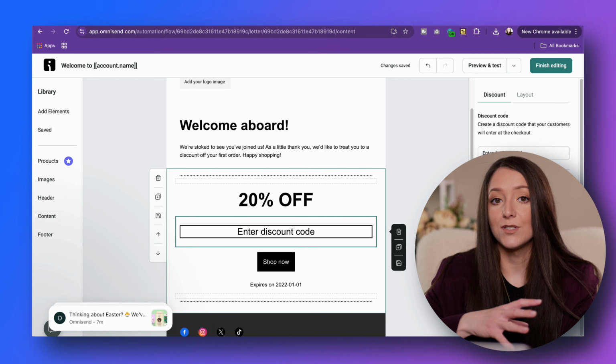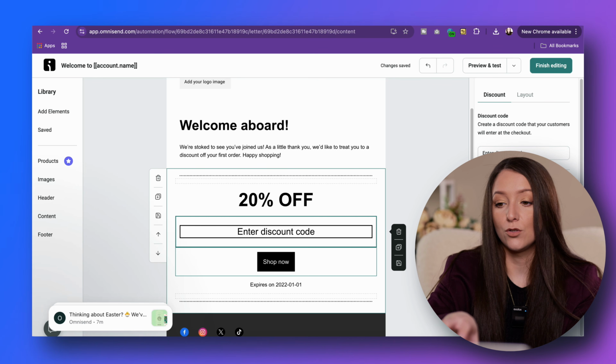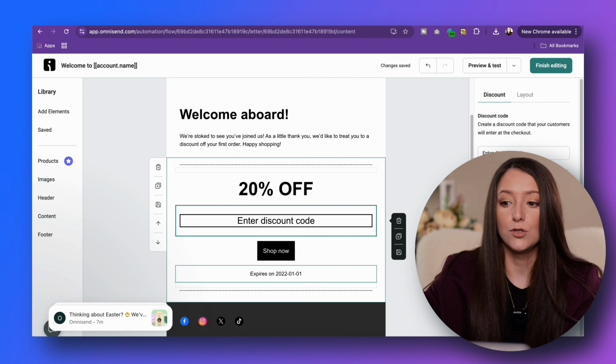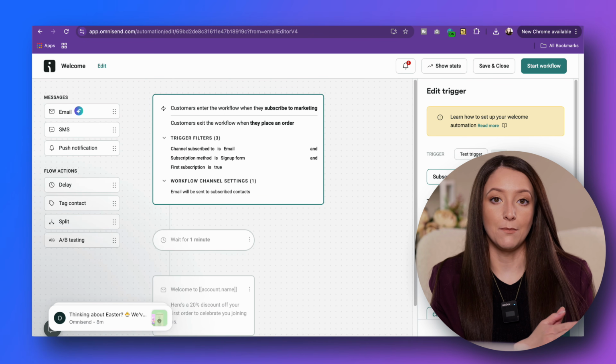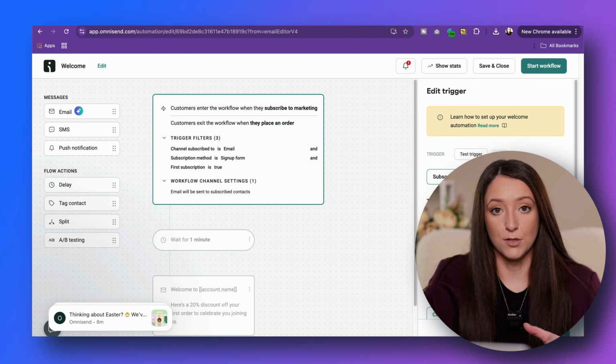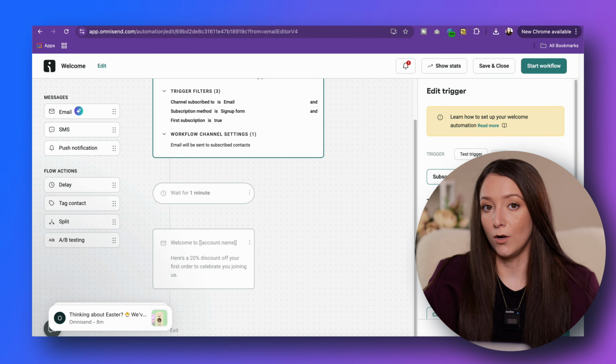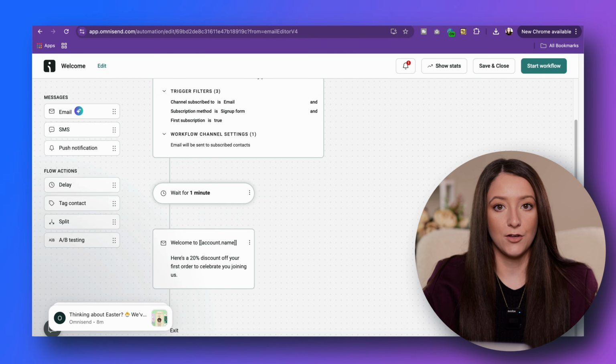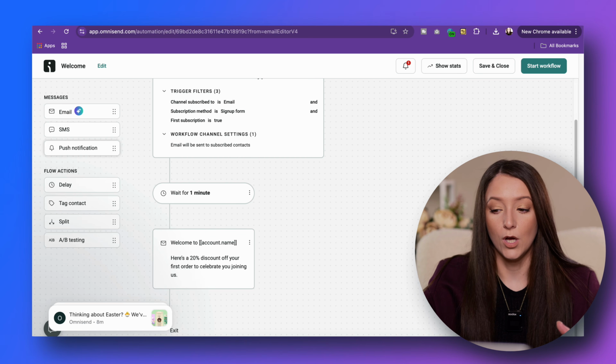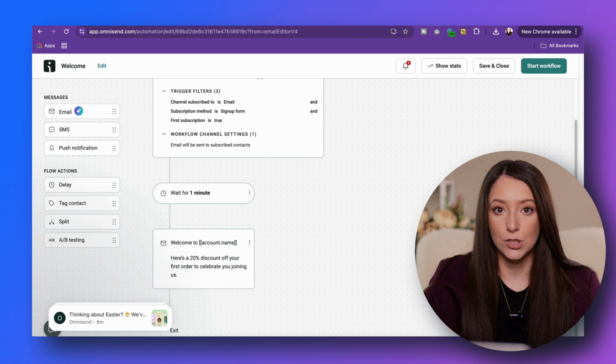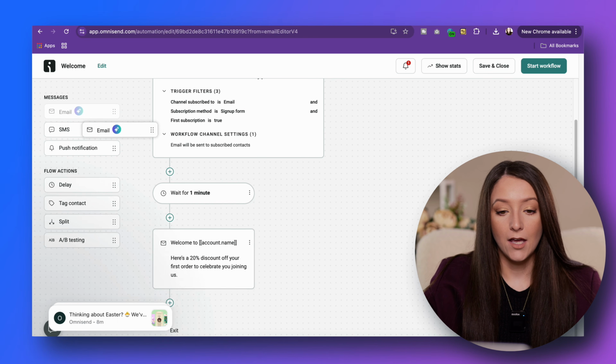Once you do, whenever somebody joins your email list through that form, so subscribes to marketing, or you can also use segmentation. So whenever somebody subscribes to marketing, they will receive this welcome email first, and any other emails that you add to this workflow. So if you want to add more emails to this workflow, an SMS, a push notification, you can add it really easily here. And you can even tag a contact if you want.